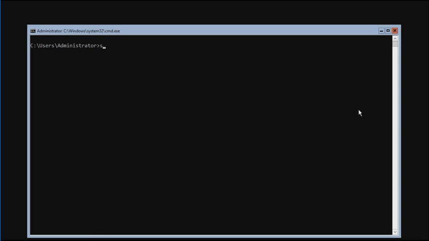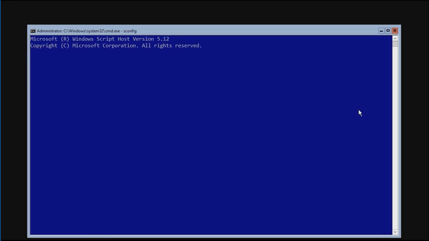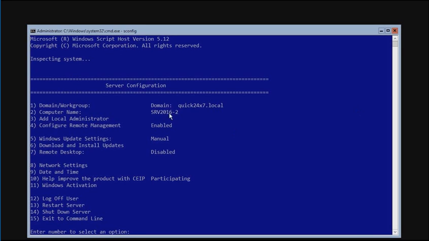We could type SConfig, and within SConfig, we would then be able to configure some options, such as the computer name, or the domain and workgroup association of this host. We could configure remote management, Windows Update. We could configure network settings like an IP address, subnet mask, and so on. Take note, though, that this is unavailable with Nano Server in Server 2016. Nano Server is the headless server where there is no local interface, not even at the command prompt level, nor can we remotely enter a session with Nano Server and use the SConfig utility.